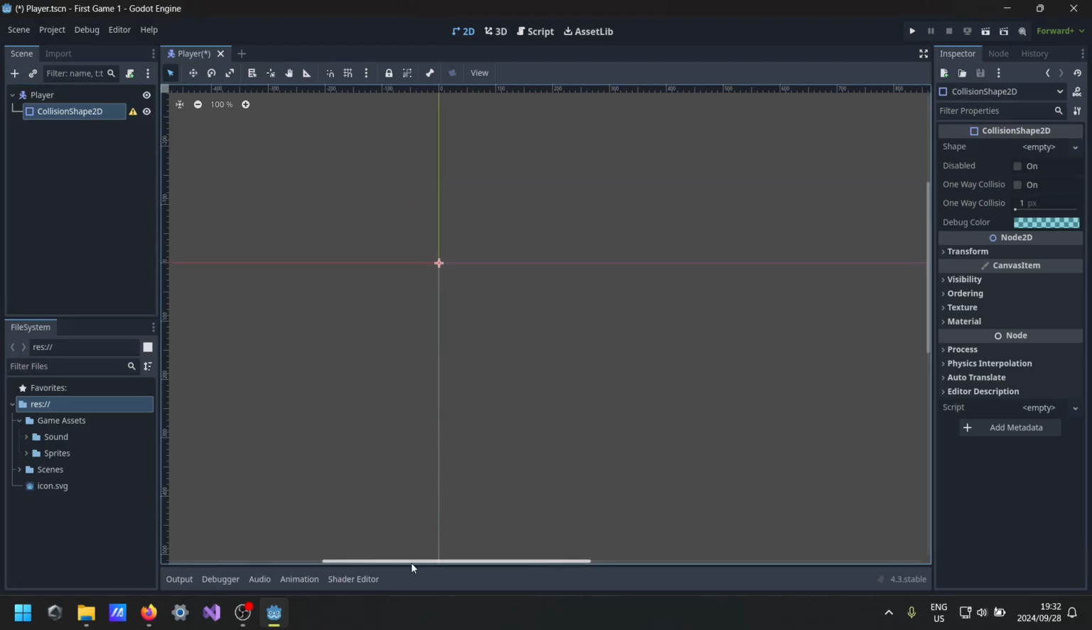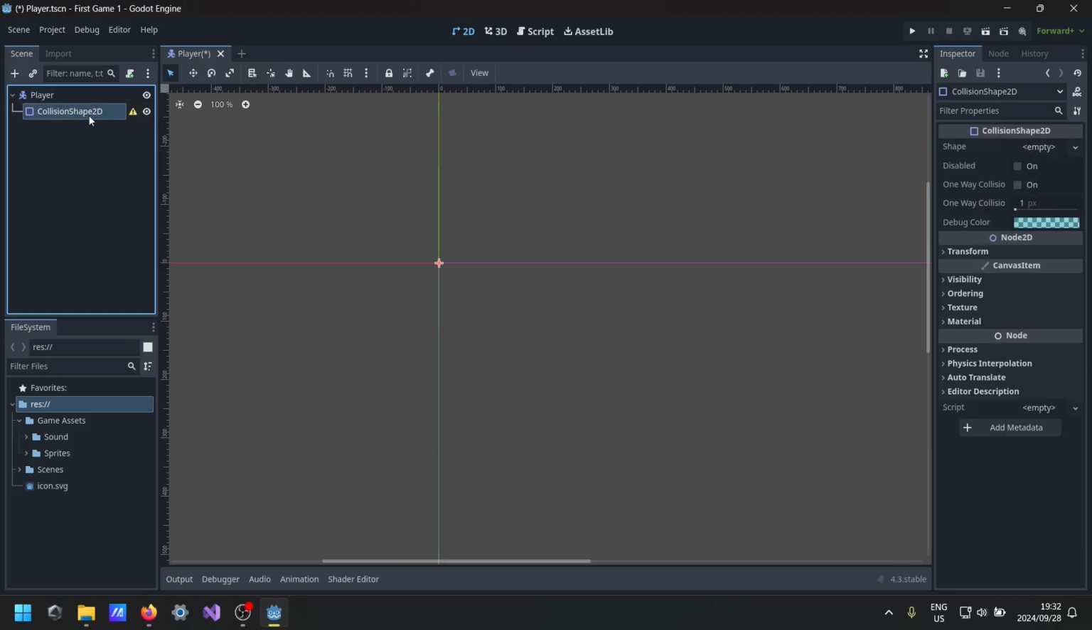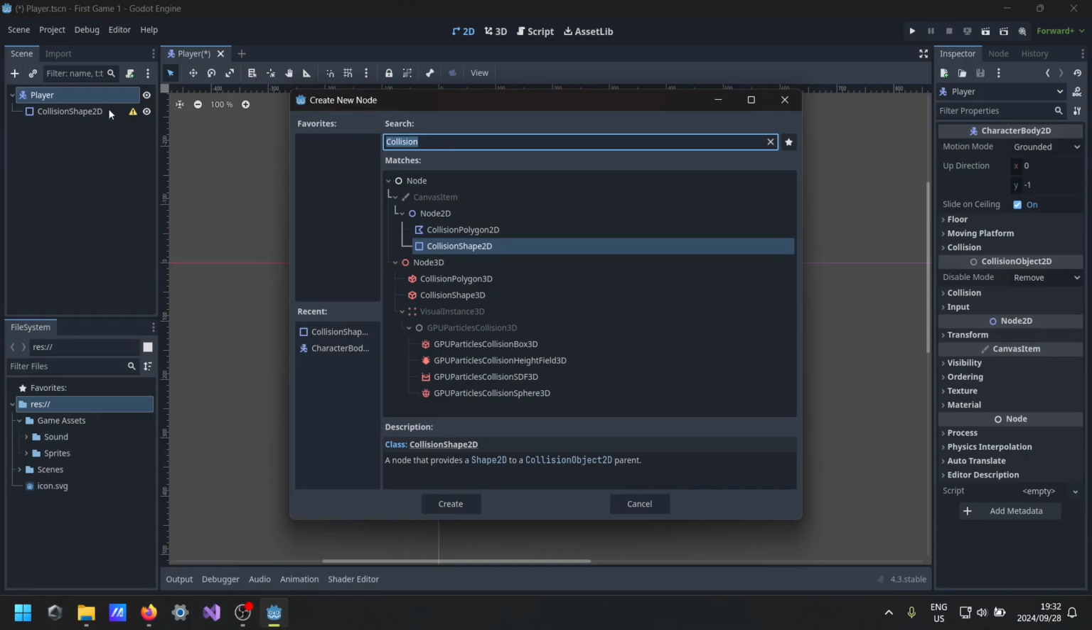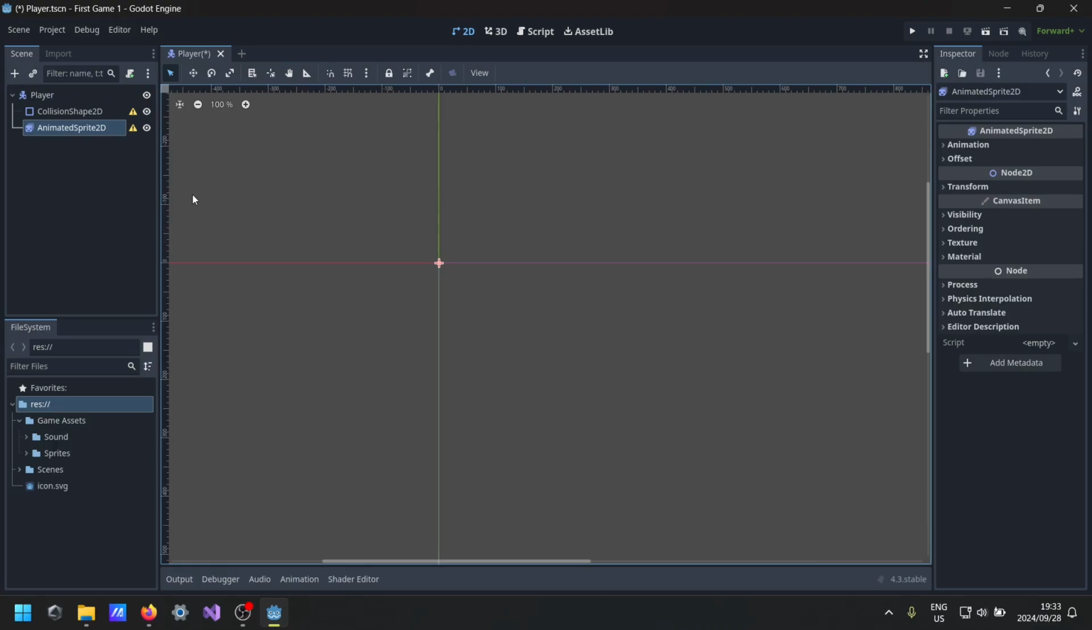Now, as you can see, we can't see our player. We will need to add an animated sprite 2D as a child of the player node to give it a sprite for the players to see. Please make sure you don't make the animated sprite 2D node a child of the collision shape, or else we run into errors. Click on the player node, press the add or Control A, and write animated sprite 2D.